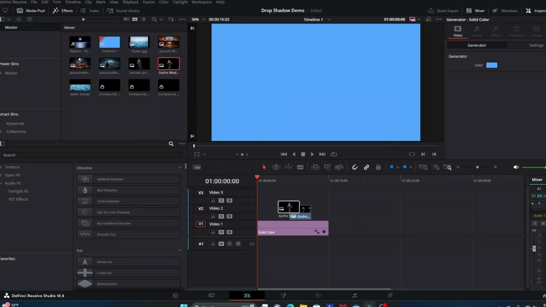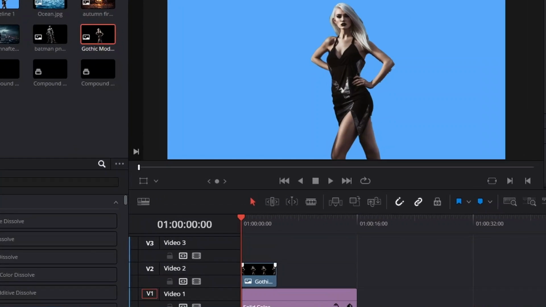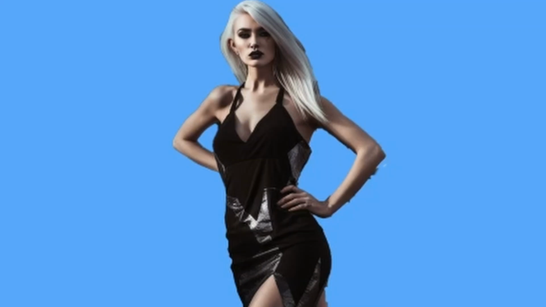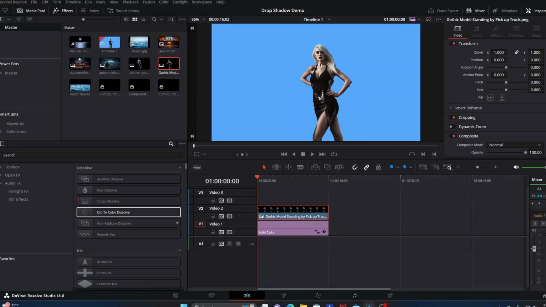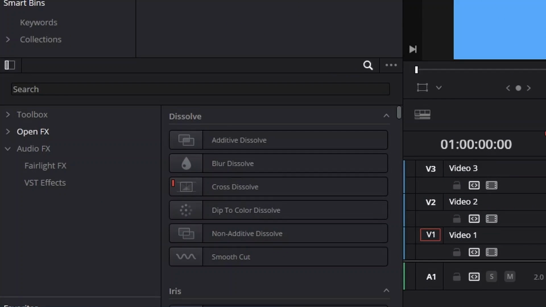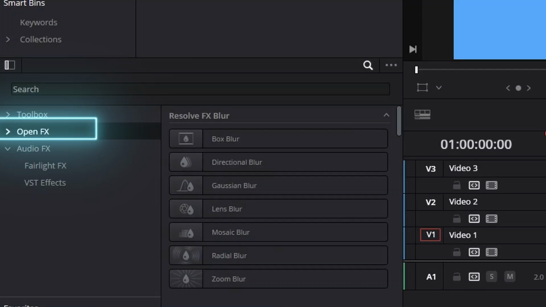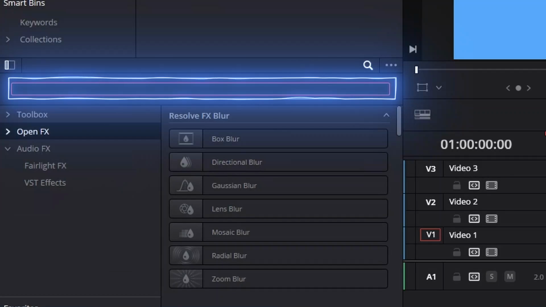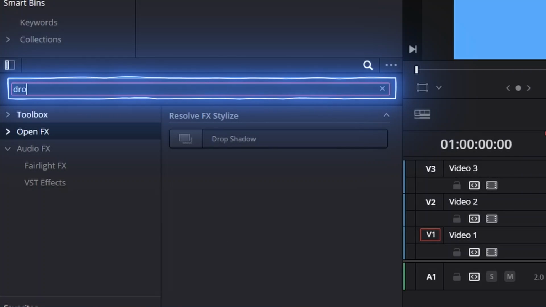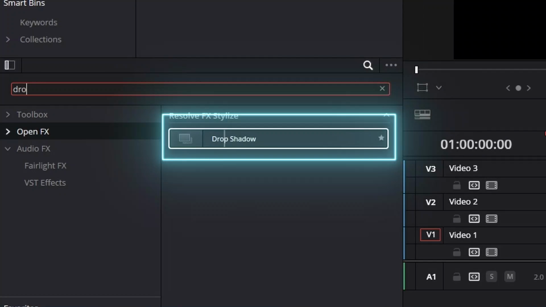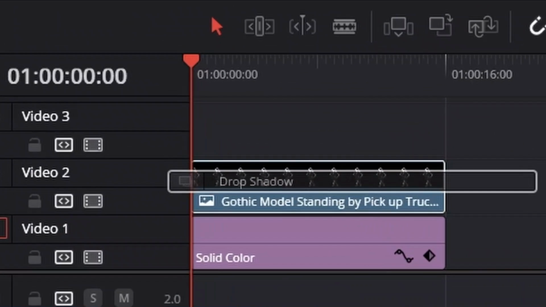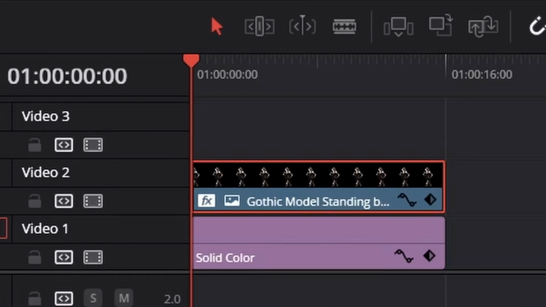So we're going to drag in this PNG image, and we are going to stretch it out. It didn't do the best job of actually selecting this image. You can see it looks kind of rough around the edges, but we'll work with it. So to find drop shadow, you would come over here and click on your Open Effects tab, and then go up into this search bar and start to type in drop shadow, and it should just pop up.